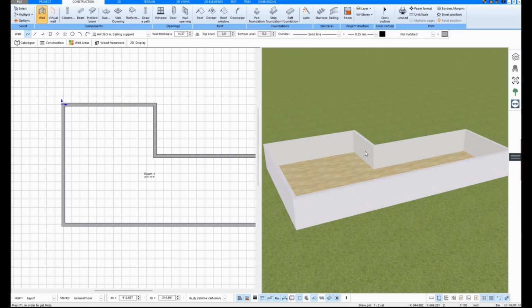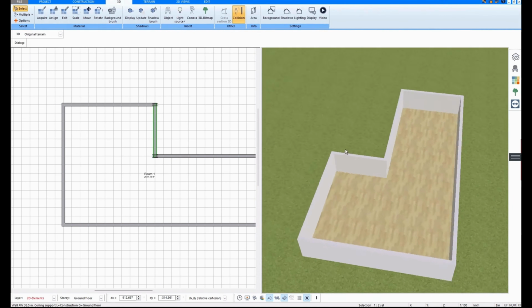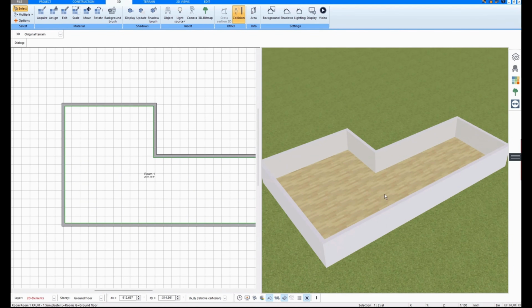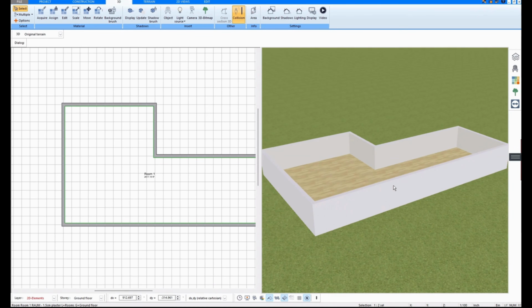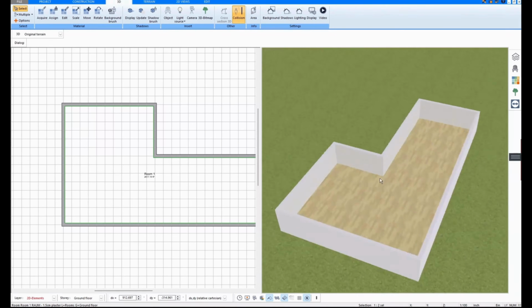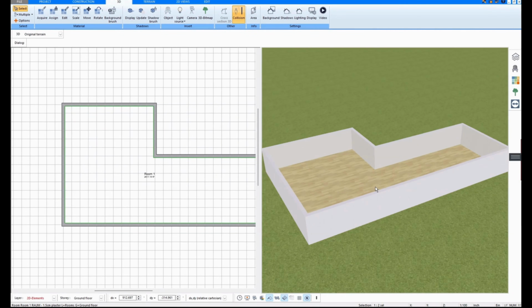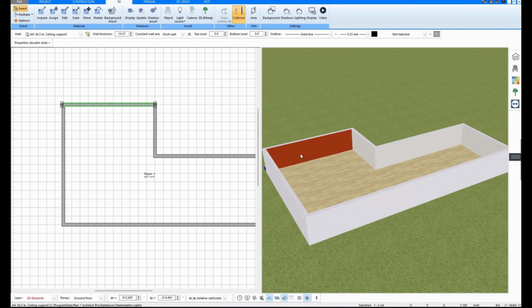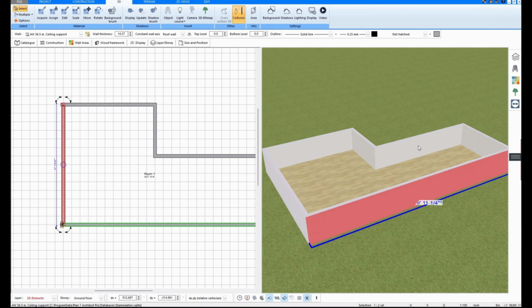In 3D mode, we see that we have already drawn a house. To move in 3D mode, press the mouse wheel and move the mouse. When you turn the mouse wheel, you zoom in or out. And you can also click and edit everything in 3D mode.